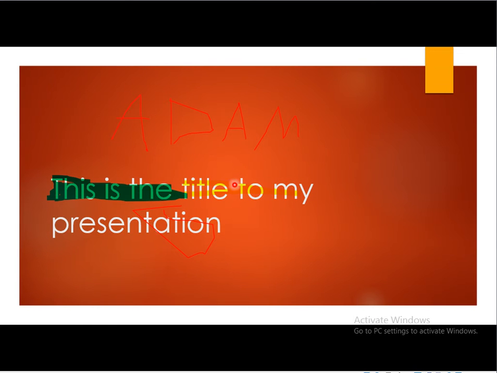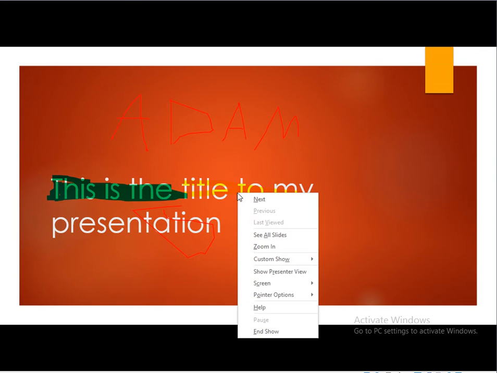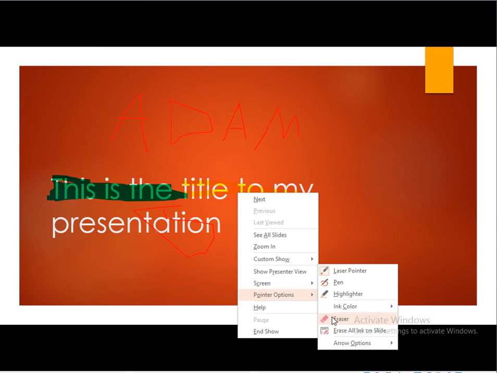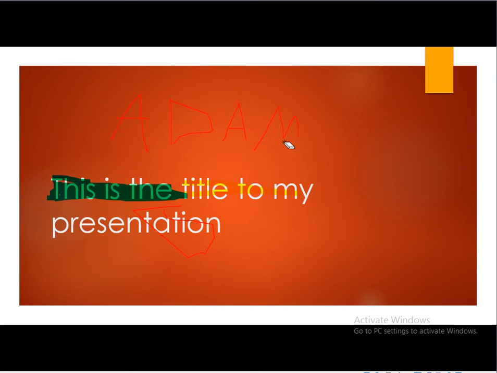You know, I can't mark on the slides with this. This is just a laser pointer, like I'm sure a lot of you have seen in class, in classes you've taken in the past. Eraser. I can erase certain things in my PowerPoint presentation.